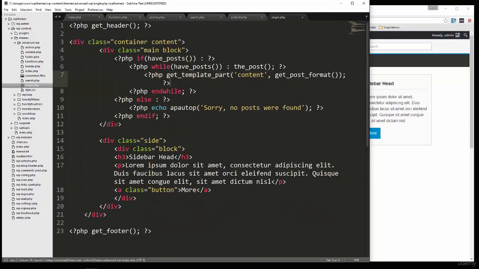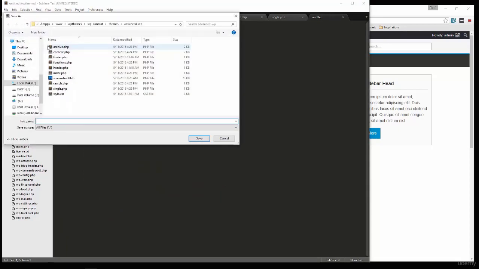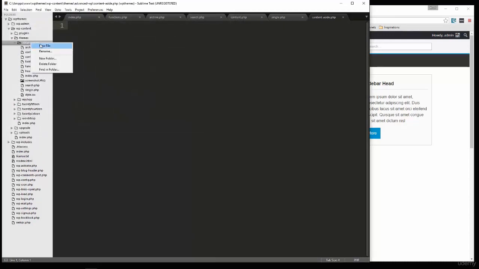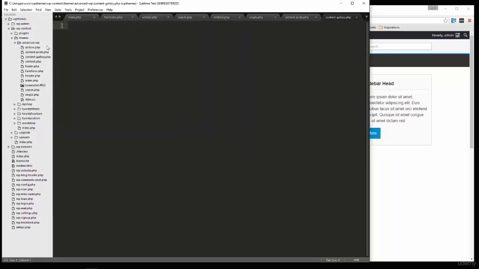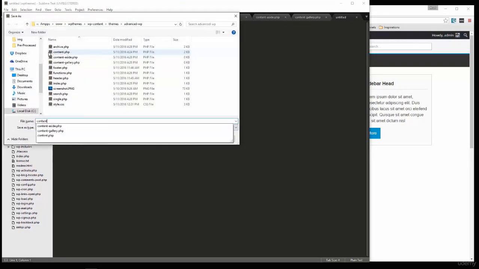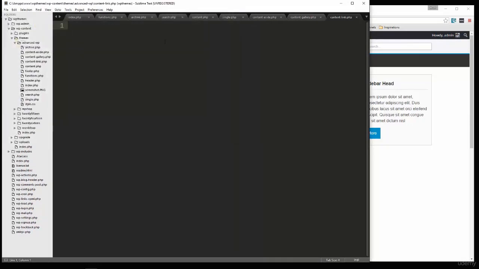Okay, so now what we want to do is for each format we want to create a content file. So let's say new file, and we're going to save this as content-aside.php. Alright, we'll also create content-gallery.php, and finally content-link.php. Okay, so now with these different files, we can make our formats look different.